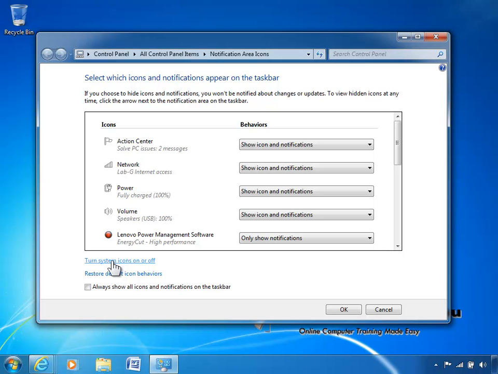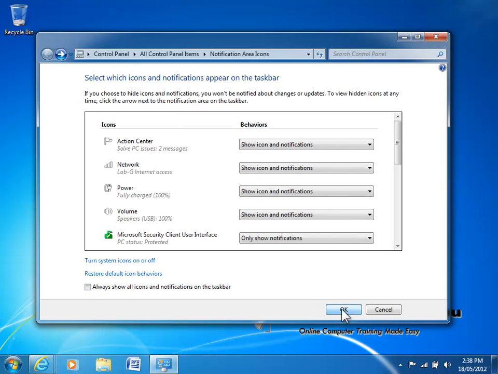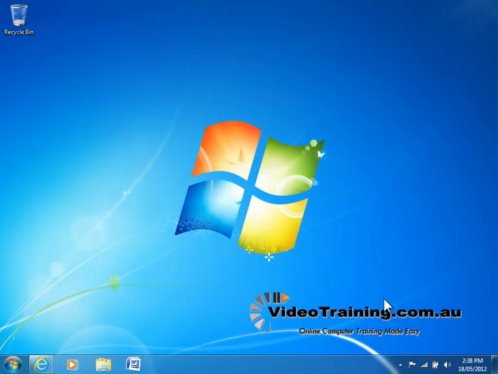We can also turn system icons on or off. So if I click on this link, it opens up another dialog box, and here we can see that currently the clock is turned off. So if I select on, the clock is now visible in the bottom right hand corner, and all of these other icons are turned on. So click on OK and click on OK. So now we've just turned the clock on in the bottom right hand corner.